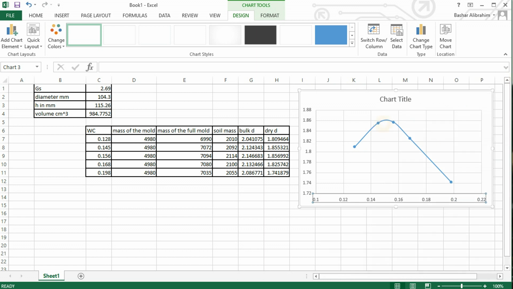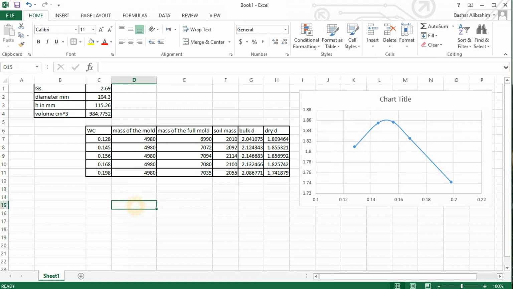Now as we can see, the maximum dry density is 1.86, which is right here, and the optimum water content is something like 0.15. Now you need to draw the saturation lines for air content of 0, 5, and 10%. So anywhere, write 0, 5 and 10%.